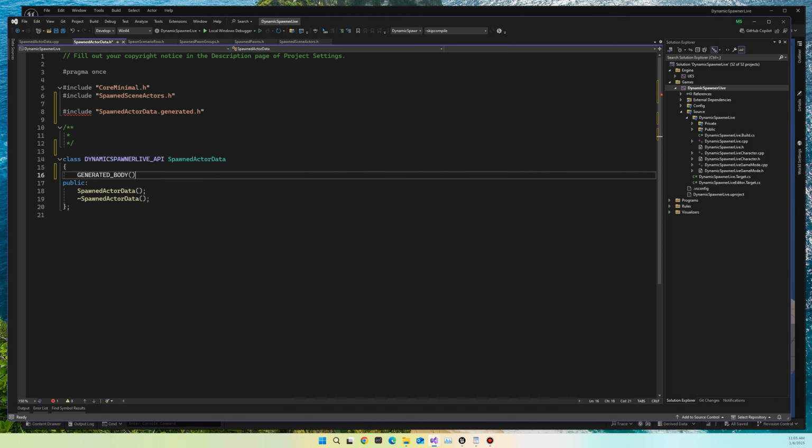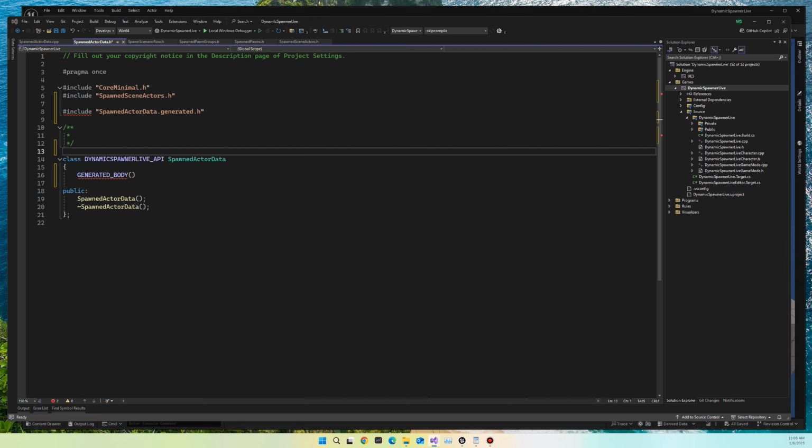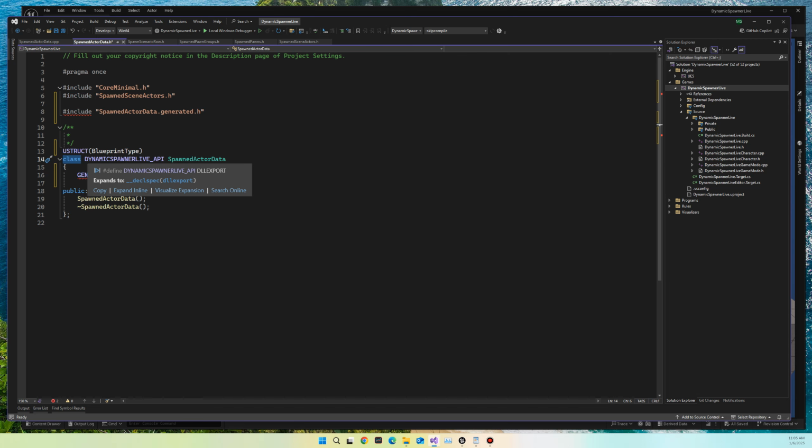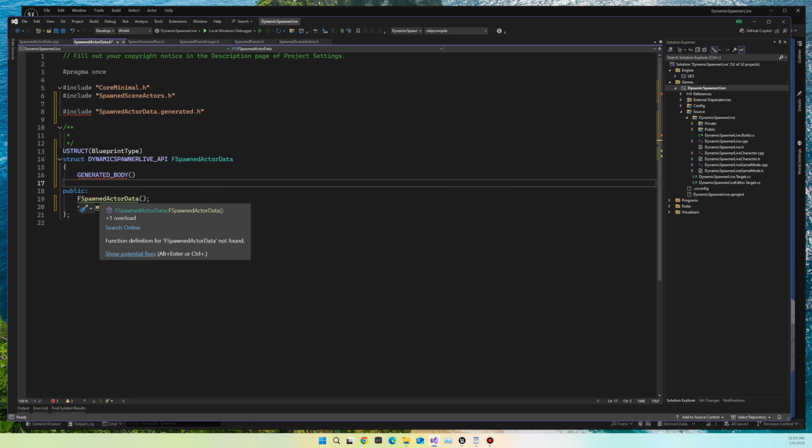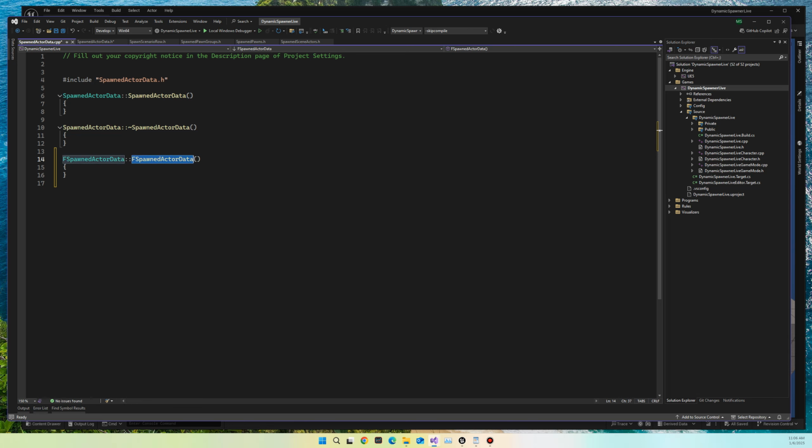I'm going to add the generate body. I'm also going to put the blueprint type, so the struct will be visible within the editor. I'll make it a struct, and we will put the prefix in. And let's fix these green squigglies.